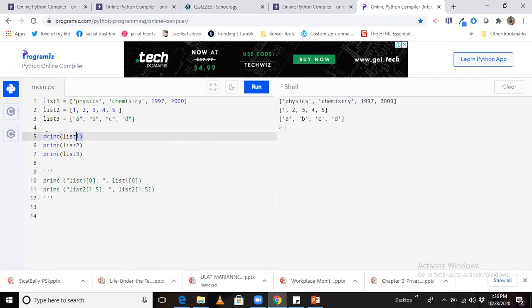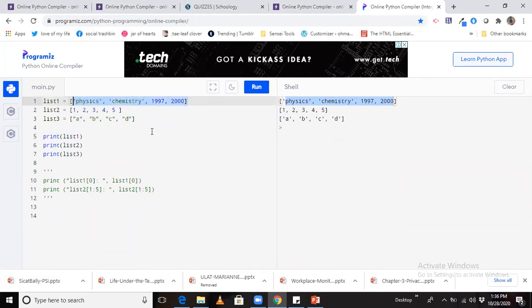So, if pinrint natin yung list, ang ipiprint niya is yung item or yung laman niya. When we say item or yung laman niya, in proper term, ang tawag dyan is elements. So, if I ask how many elements does list 1 contain? 4. So, we have 4 elements in list 1, 5 elements in list 2, and 4 elements in list 3.